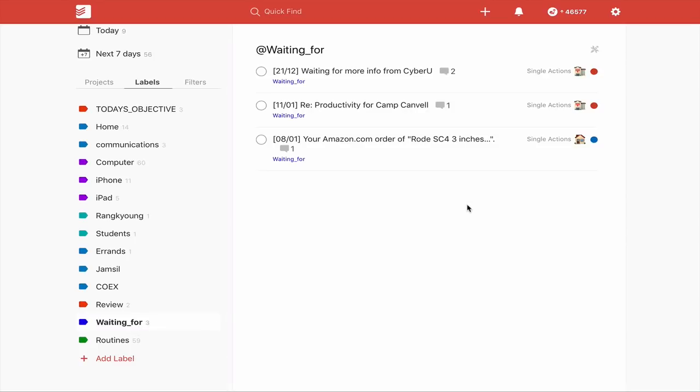And then the next thing about the waiting for label is, now some people say they want dates when they want to chase this up. I find that's a bit superfluous because I'm seeing this every single day when I do my daily mini review, and I can make a decision on that particular day if I want to chase it. But this is entirely up to you.